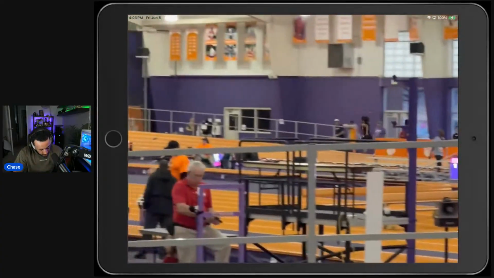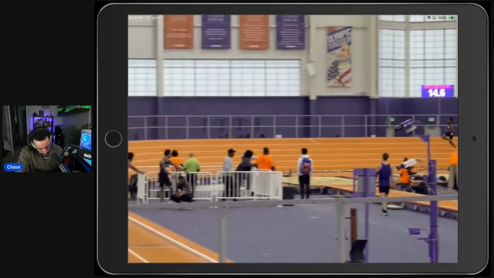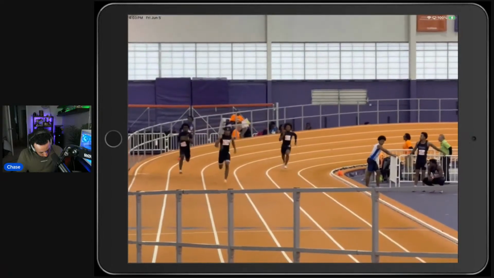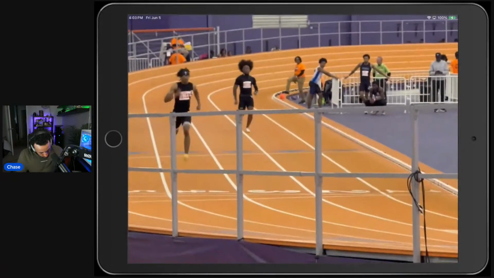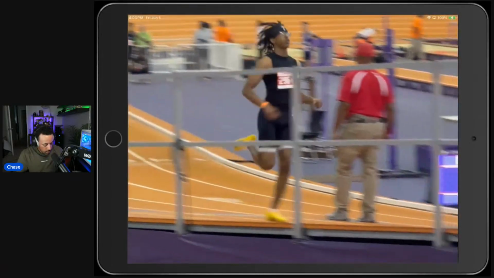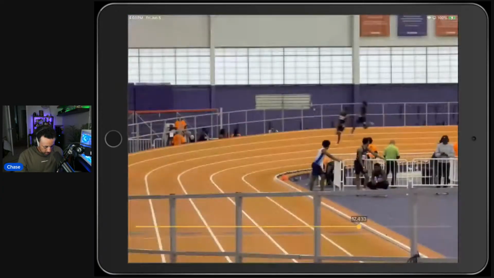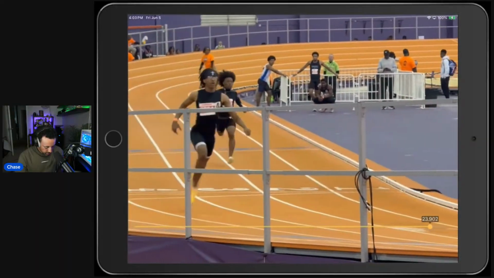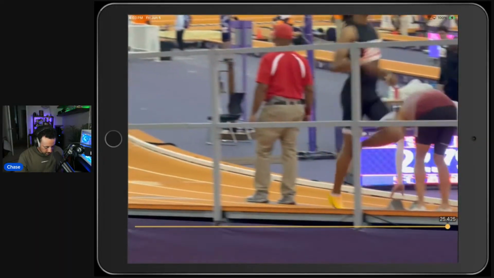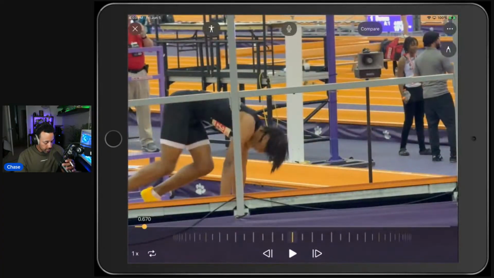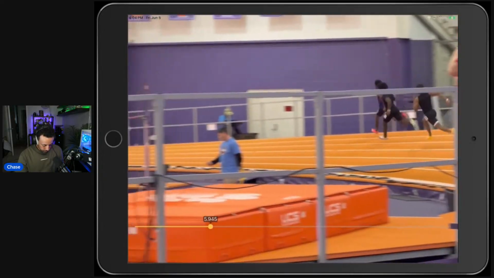Got indoor bank track. Where's this at? Clemson? 22.79 or somewhere around there. I wish he put the time. That said, 22.79. Okay, so indoor, beginning of the season, bank track.